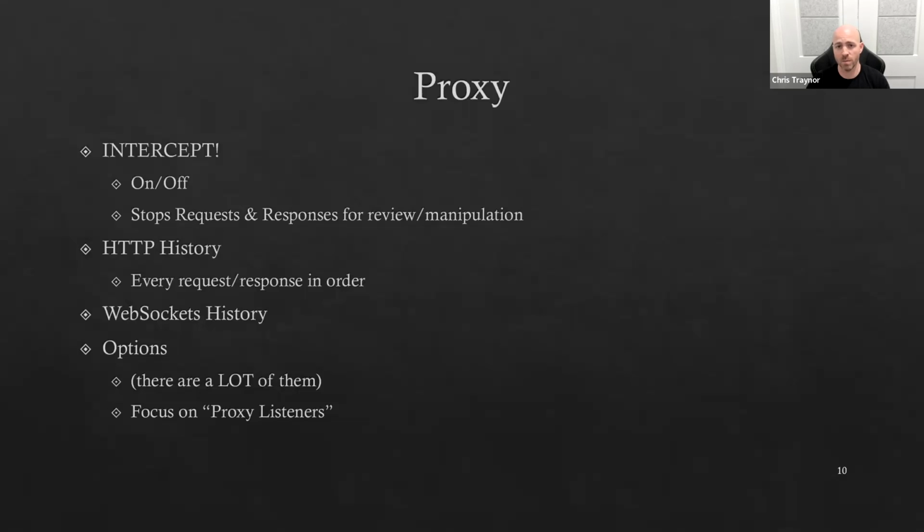You're basically man-in-the-middling yourself. There's an HTTP history in here, a WebSockets history, and an options tab. One thing you're going to notice when you get into using Burp is there are a lot of options, like way too many to even memorize. For our purposes today, I'm only going to really show you what proxy listeners are inside of that options tab.